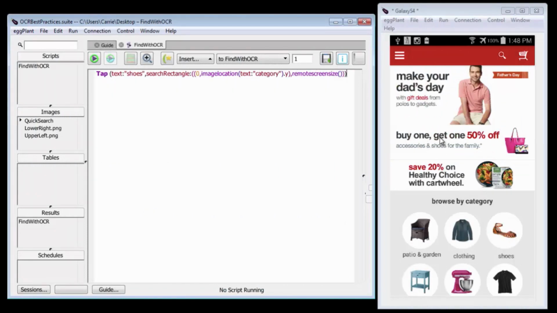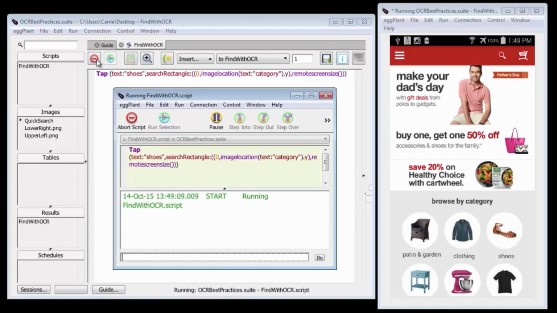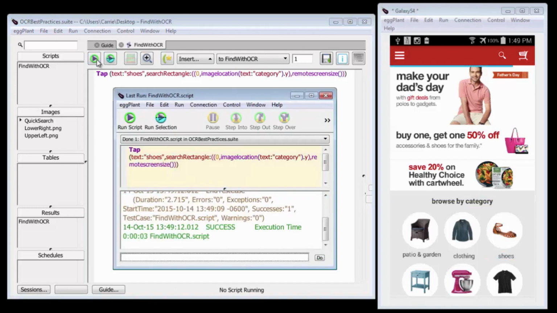Here's an example showing a situation where the string shoes appears in more than one place on my UI. I'd like to tap on the second instance, the one that appears in the category section of the UI. OCR cannot distinguish between these two renderings of shoes, but an image search would be able to do so. If I'd still like to be able to work with OCR when searching for shoes, I'll need to set up a search rectangle that excludes the section of the screen where the top instance can sometimes appear. I set up this search rectangle based on the location of the category header in the lower right corner of the screen.